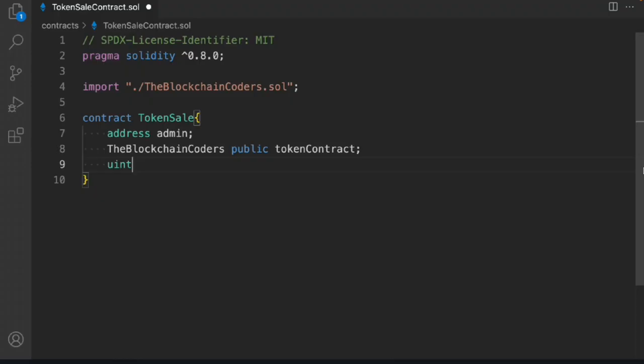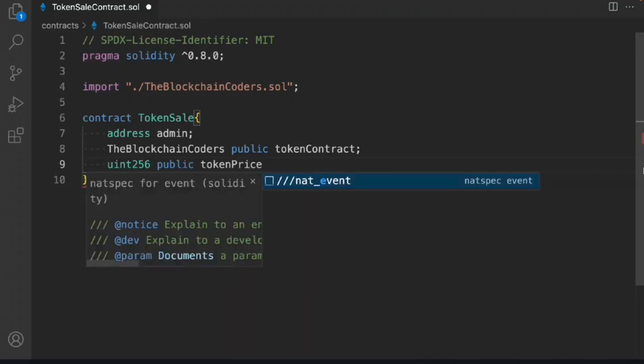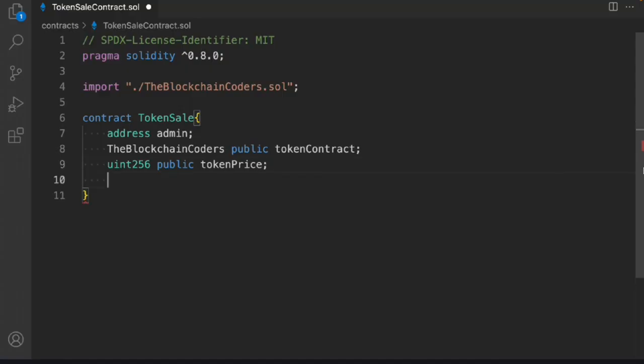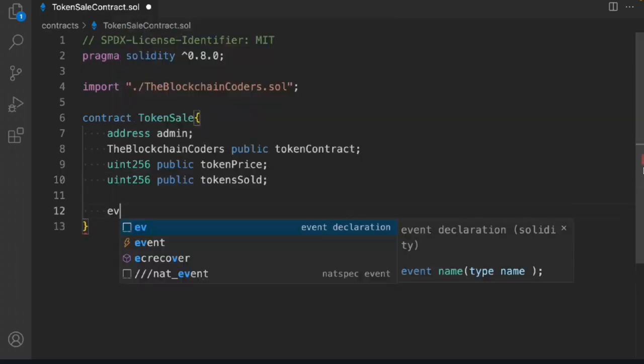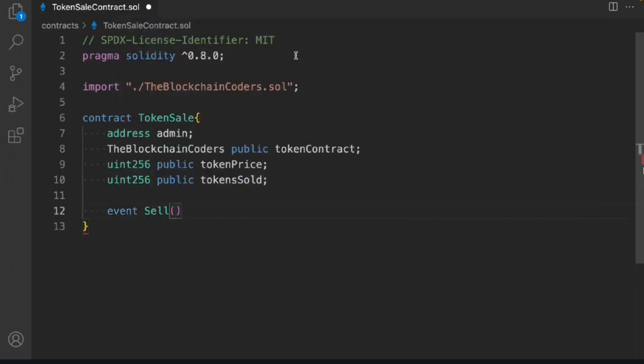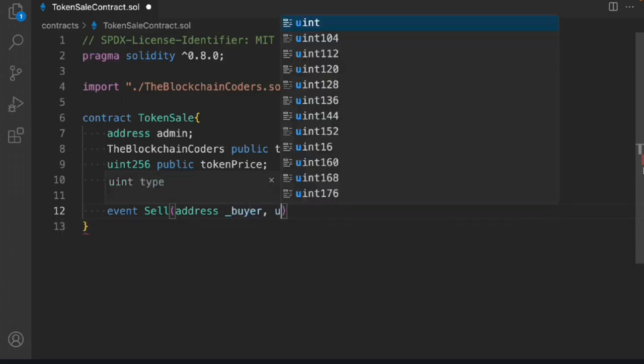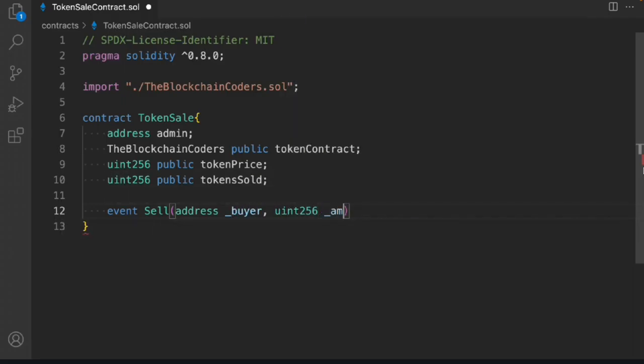Then we'll take a uint variable, we'll say public. We have to take the token price, because at the time of deployment we have to tell our token sell contract what the price of the token is. And here we're going to keep another variable to keep track of how many tokens are sold. We'll say tokenSold. So these are the state variables we have. Now we have this event, we'll say Sell, and we'll take the address of the buyer and the amount.